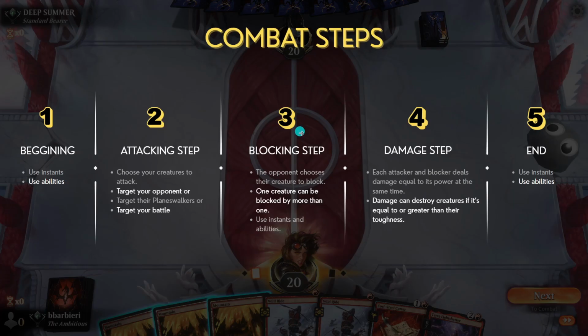3. Declare blockers step. Now the defending player chooses which of their untapped creatures will block the attackers. They can block with 1 or more creatures per attacker if allowed, but remember, only untapped creatures are allowed to block. Once blockers are declared, both players can again cast instants or use abilities.